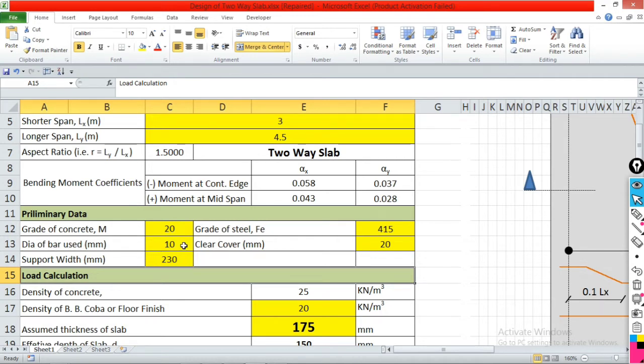So as usual, in most of the cases the diameter of bar for the slab is chosen as 8 mm or more. At least 8 mm should be the diameter of bar for the slab, or it may be 10 mm, 12 mm, but don't go beyond 12 mm. It's my opinion. Okay, so here we will choose the diameter of bar as 10 mm.